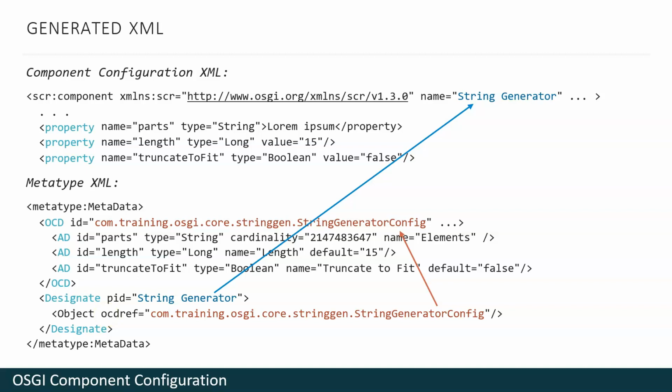And let me show it in the presentation. So here is the designate element and its PID attribute matches the name of the component, and it contains this OCD ref attribute, the object class definition reference, and its value matches the ID element of the object class definition. This is how the designate binds the object class definition and the component.